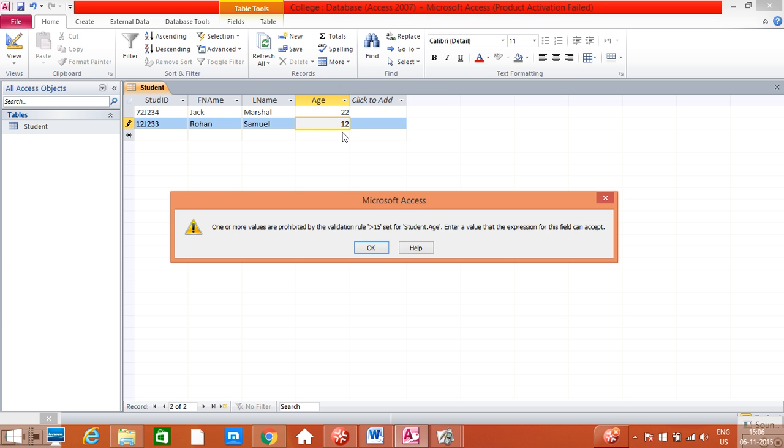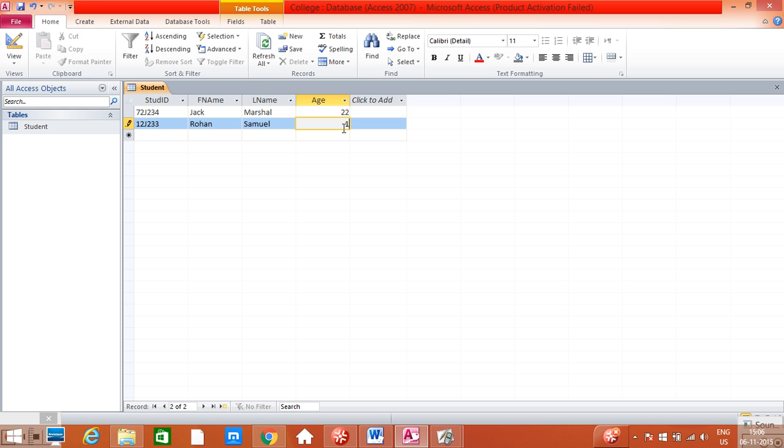Notice here, the moment I put here 12, we get this message, because we have put one validation here that all the students must have more than 15 years age. So we can go back here and do the correction. So the age is 20. So likewise, you can add as many records as you want. So this is our first table created.